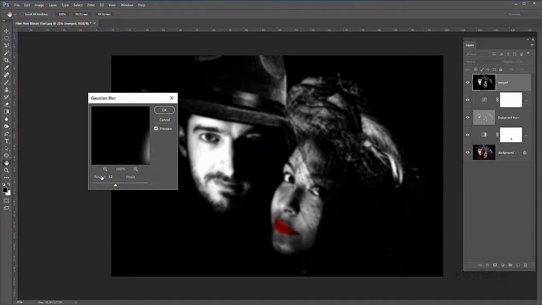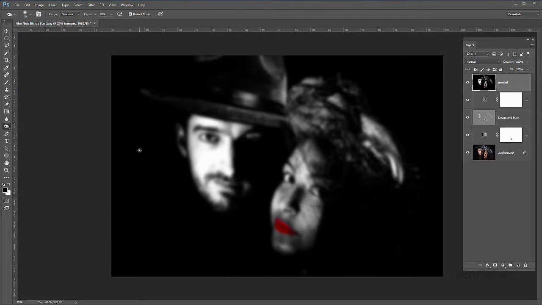In fact, that's not looking, well, let's take it up to about 20 pixels. Yeah, I think that's a bit better. Yeah, okay. We'll click OK to finish that off.